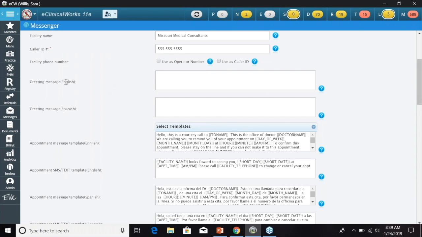This greetings message, so everything in here with the templates and messages is going to allow you 2 languages, English and Spanish. With this greeting message, you can type in something here and it's just going to go through before any message is sent out. A lot of people don't use this area because with the templates we set up, there's usually a greeting in it. But if you wanted the same greeting to go, like, hello, this is Missouri Medical Consultants, and leave it at that, then that's going to go before every single voice or text template that we set up.